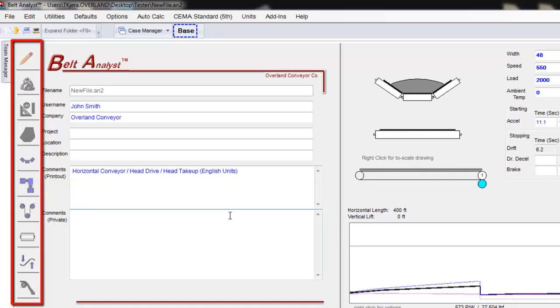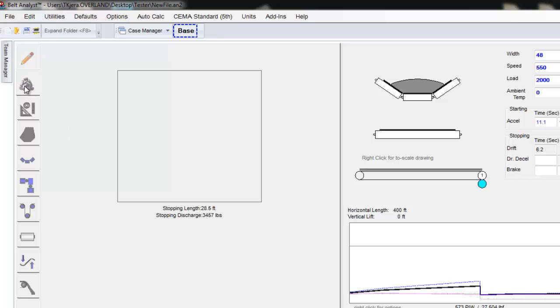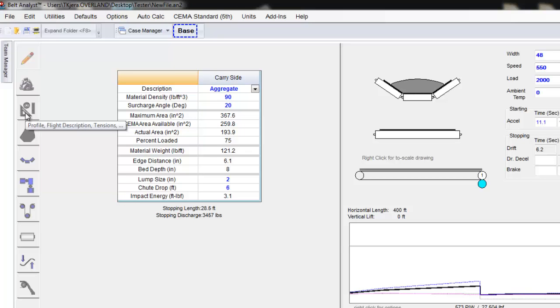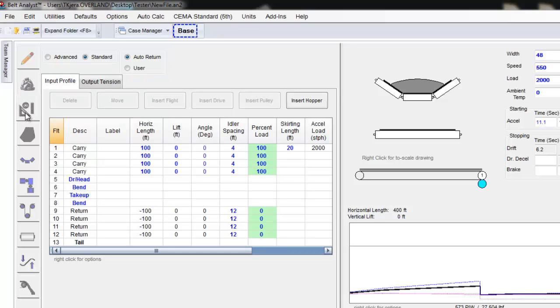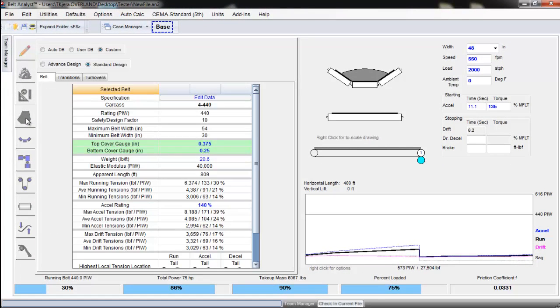On the left side, you will see tabs that represent the important components of the conveyor. The first tab is the Notes tab, where you can name your project and insert any special notes about the design. The second tab is the Materials tab, where you can choose the material that would be carried on the conveyor. The Flights tab is where you can define the geometry of the overall profile. The Belt tab is where you can choose the belt specifications.